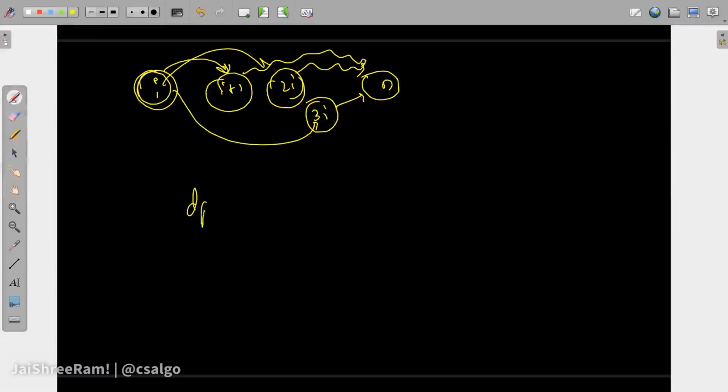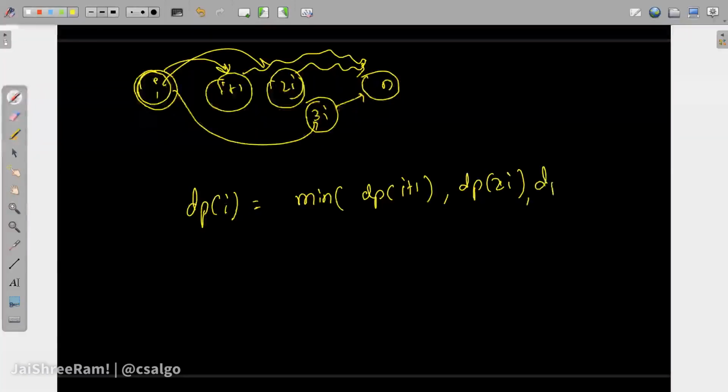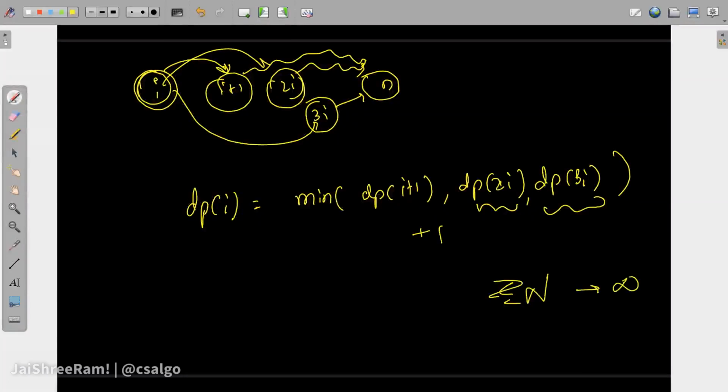So this is again going to be dp of I is equal to minimum of dp of I plus 1. Either you go to I plus 1 after this, or you go to dp of 2I, or you go to dp of 3I, plus 1. Now in this case, the coding would be a bit easier because you can handle both of these with a simple check that if you go to some dp of I, if it's greater than n, then return infinity, right? This is just a simple check, and with that you can handle this.